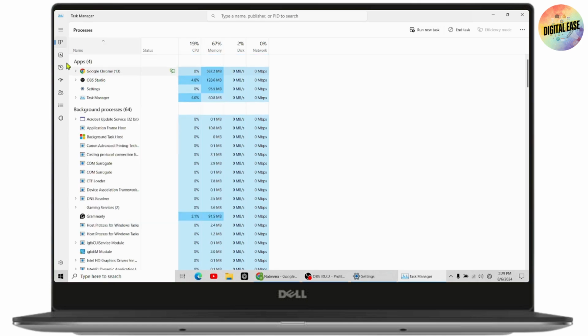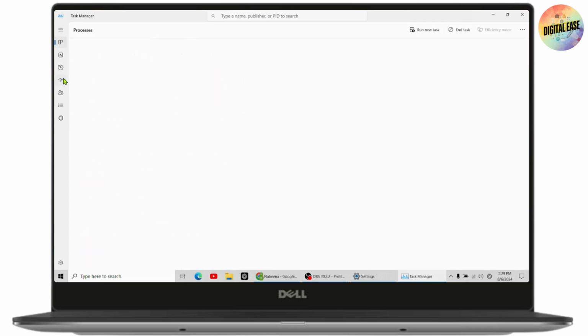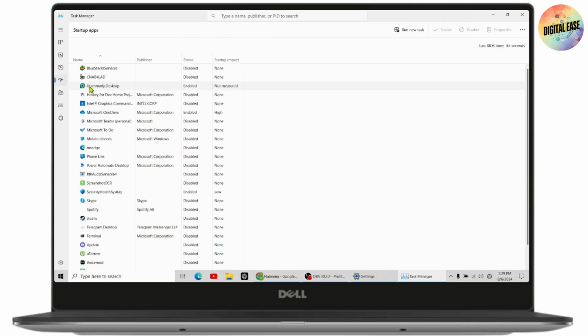end the task. You can switch to the Startup Apps tab and disable the unnecessary programs that launch at startup by selecting them and clicking disable. Like you have this grammarly.desktop, right? Simply click on it and here you will have enable, but you need to go and disable that, and once you've disabled it, then your problem might be fixed.